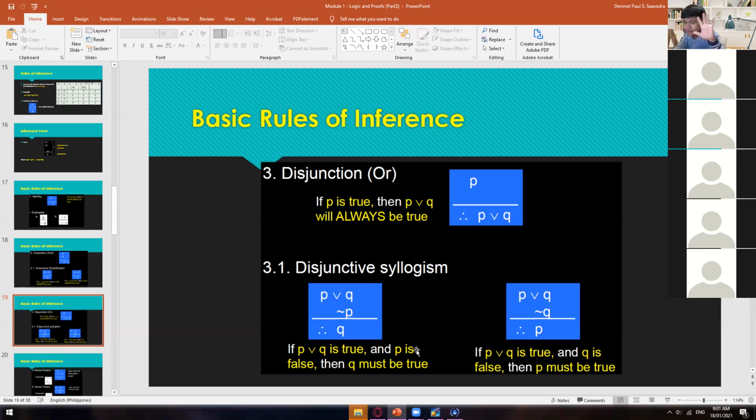Alright? Gets? So far for this disjunctive syllogism? Yes, sir. Nagets na po.